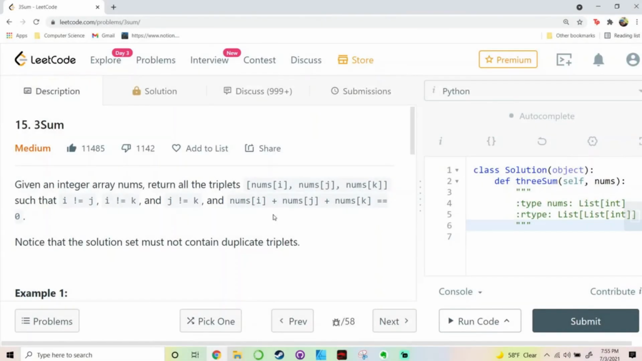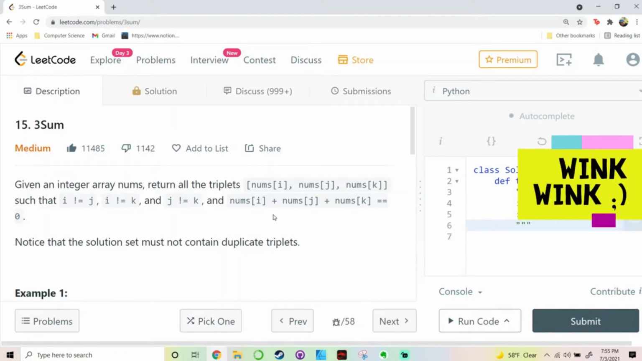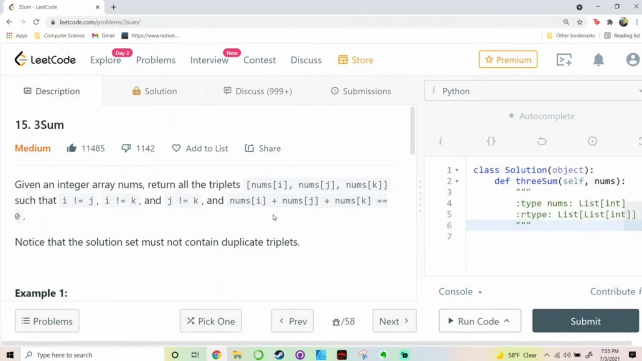Going to be solving a question, 3 sum. Now let's read that question. Given an integer array, nums, return all triplets, num_i, num_j, and num_k, such that i doesn't equal j, and i doesn't equal k, and j doesn't equal k. So if you don't understand so far, i, j, k are basically indices. And nums_i plus nums_j plus nums_k is equal to 0. So we want 3 numbers in an array that add up to 0. That's basically what the question is. It's just very poorly worded.